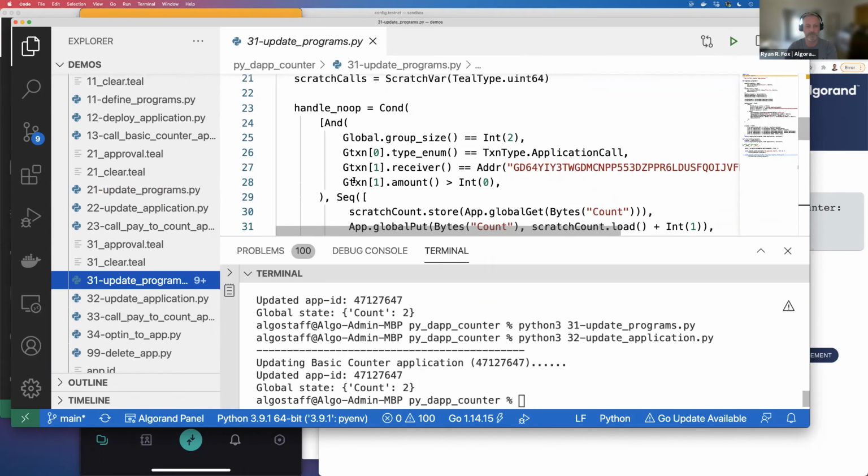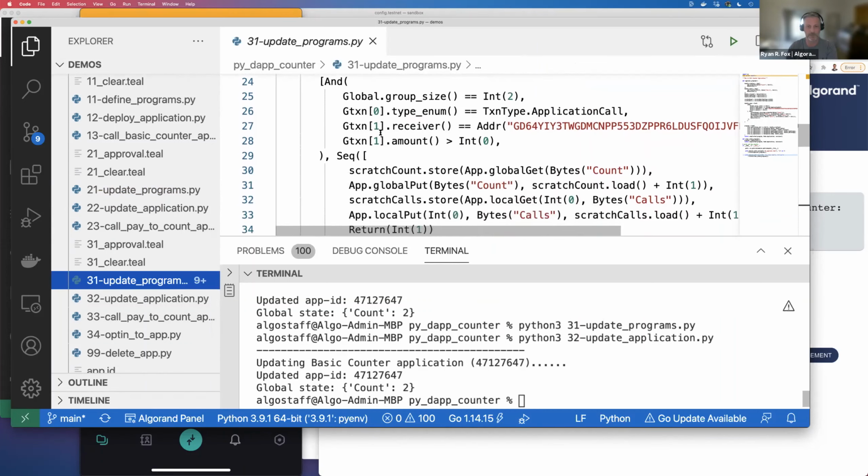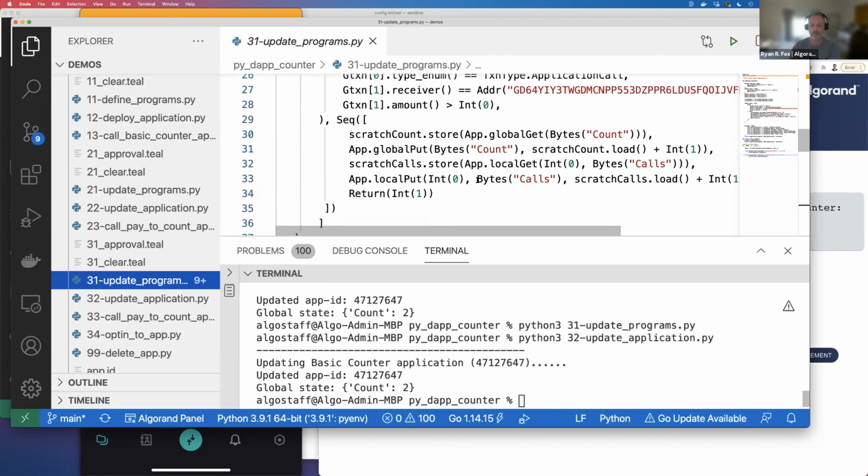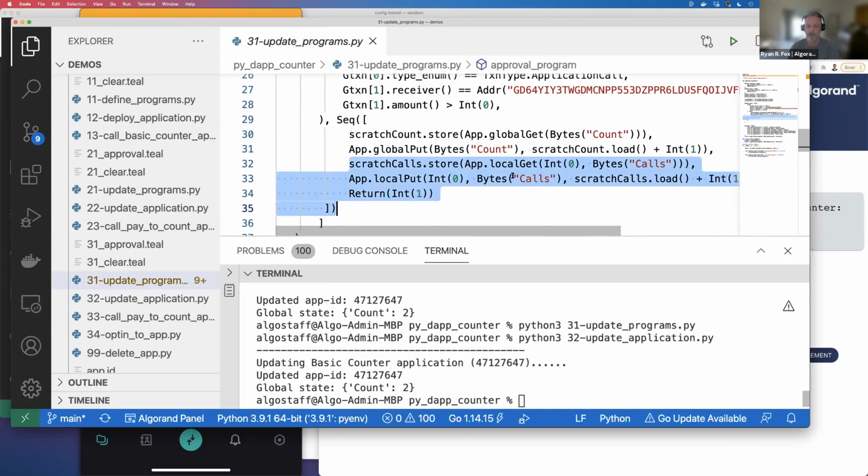to checking the pieces here for making sure that we're sending the atomic transfer, although those 2 transactions, we also want to make sure that we then are updating the local piece. So it looks very similar to what we're doing here, but importantly, we are updating the local space here for something called calls. So we have global, we have counts, and local, we have calls, and each time that the user calls it, they will now update their local as well.